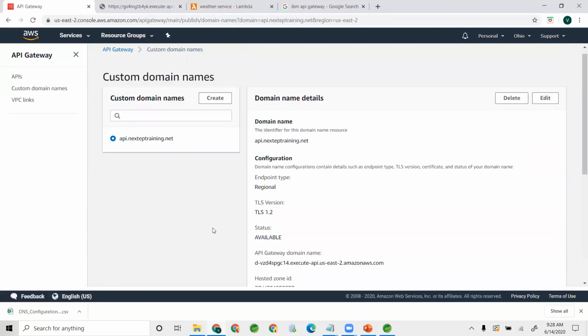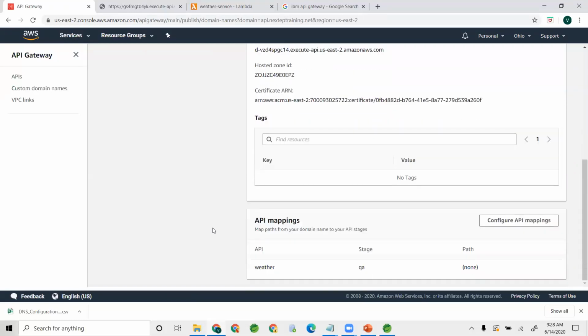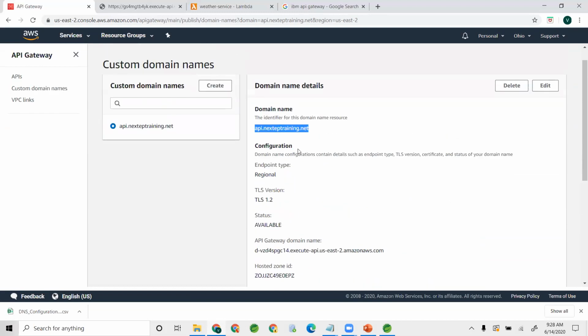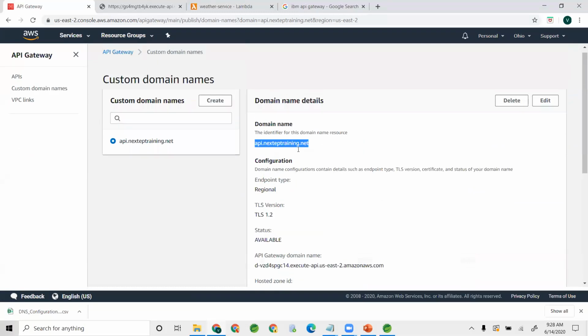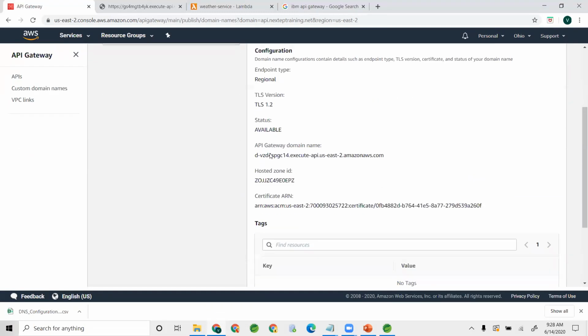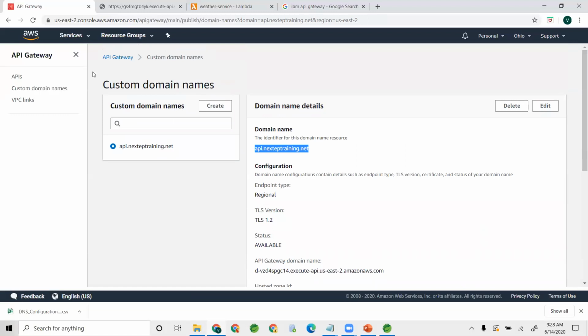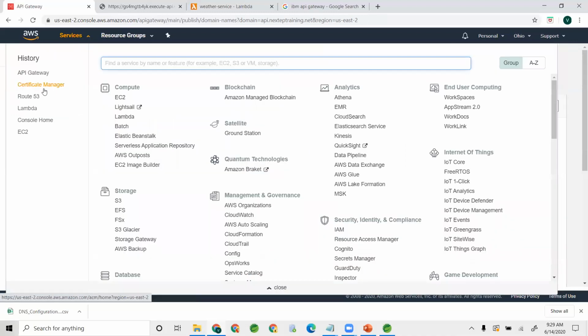So now when I go to api.nextsteptraining.net, not yet, but now I have to do a final step. I have to link this one to my Route 53, right? At this point, this will be mapped to my weather API here. Now what I can do is go to Route 53.